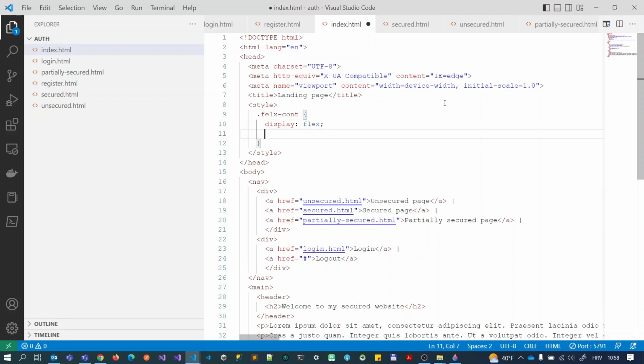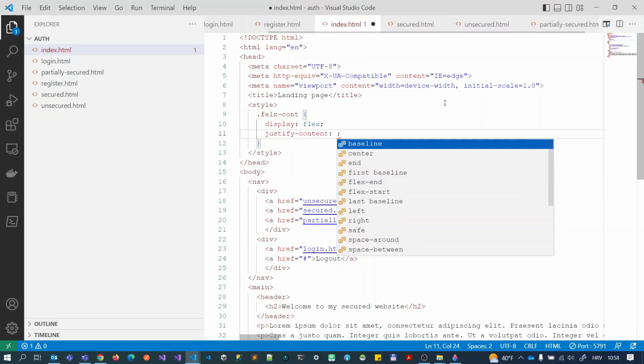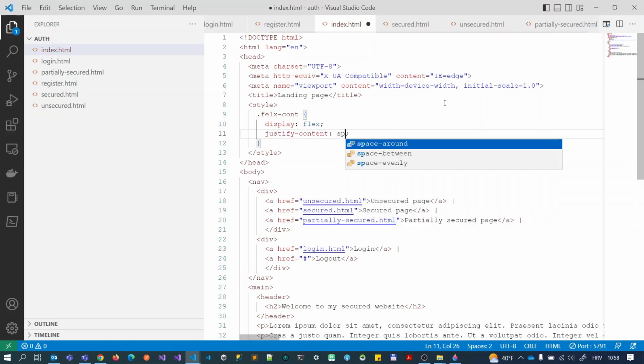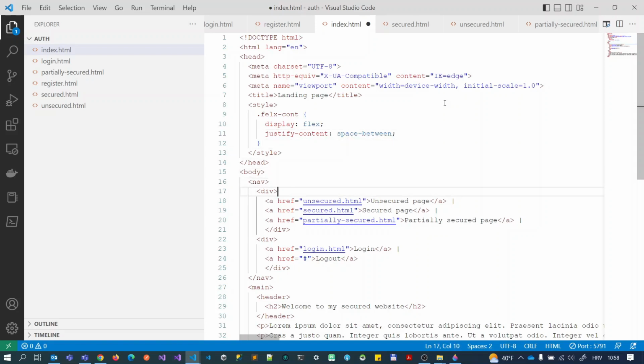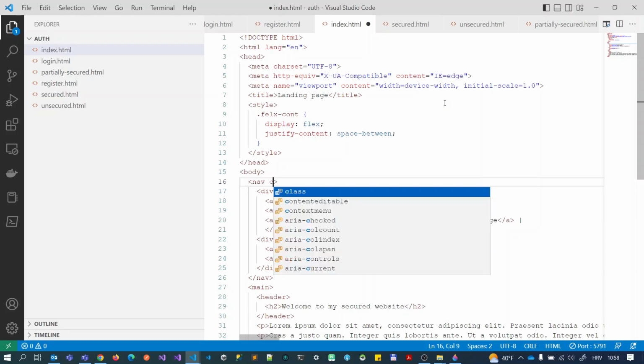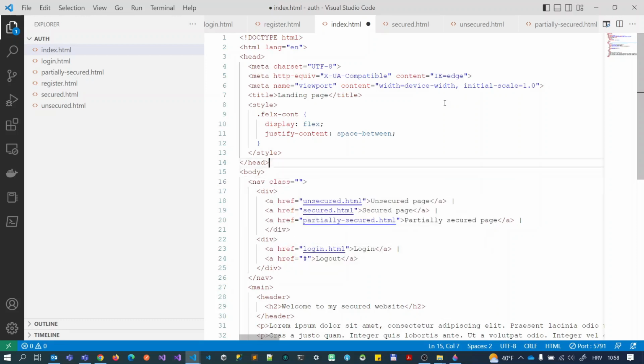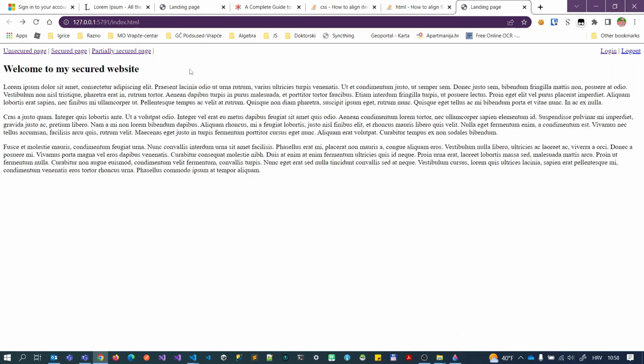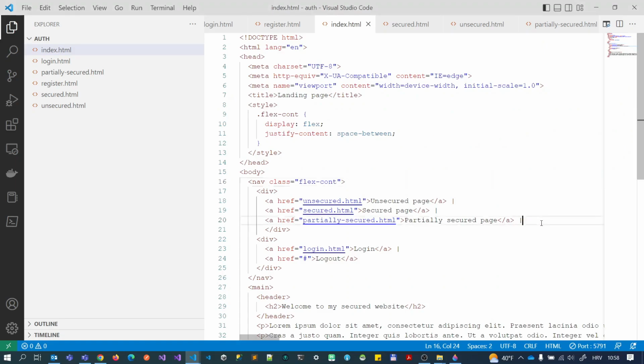So I will actually do one trick. I will justify content and use space between, which means that I will have one part on the left and one part on the right, and these two. So let's then use that class with name not flex, it's flex-container, and see how that works. Okay, it's actually almost nice.